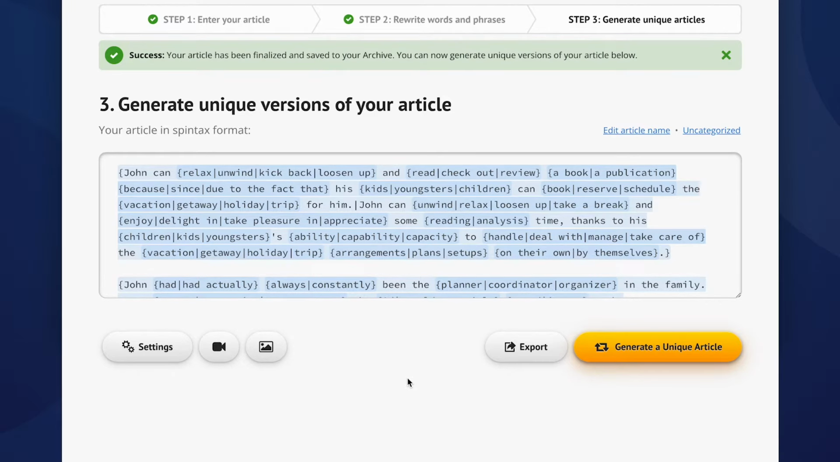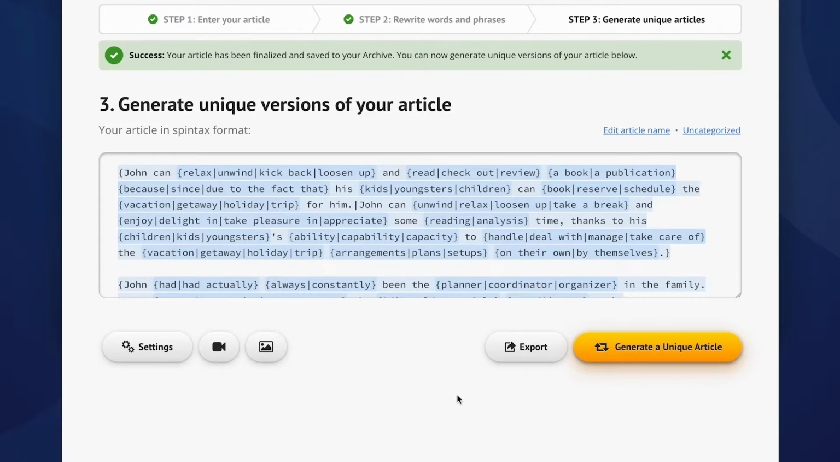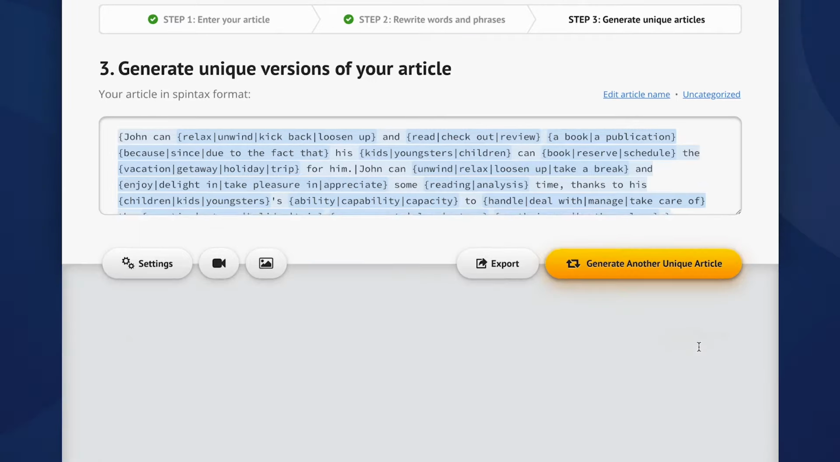And we could go into settings here for some additional advanced features, but you'll probably want to explore those on your own and at your own pace. Okay, so I think we're ready right now. Let's simply click this big orange generate a unique article button right here.